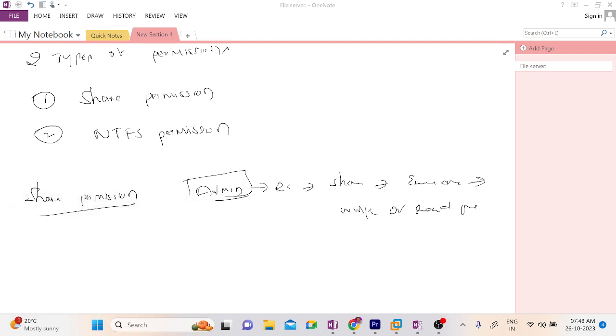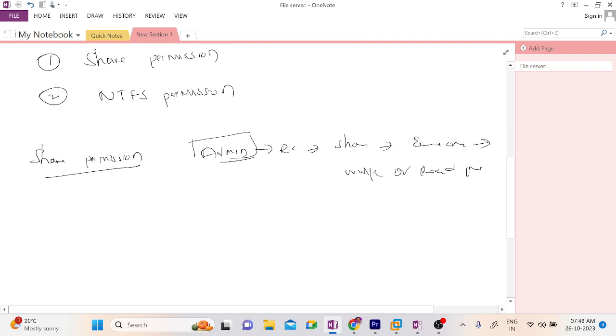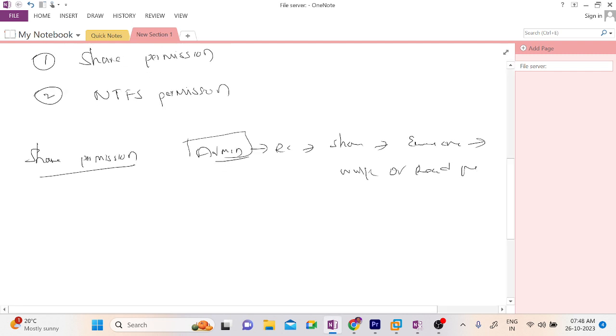Another one is NTFS permission. NTFS stands for New Technology File System. It is an abbreviation. So this is the important permission.